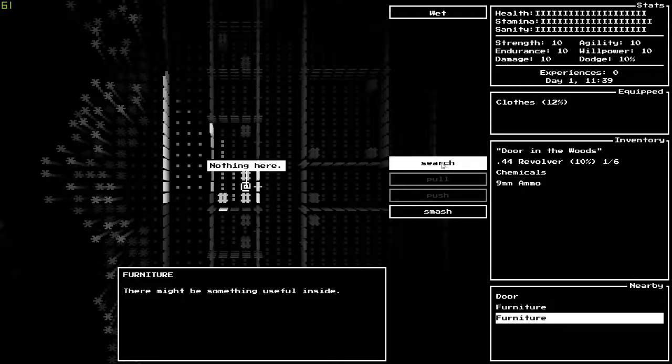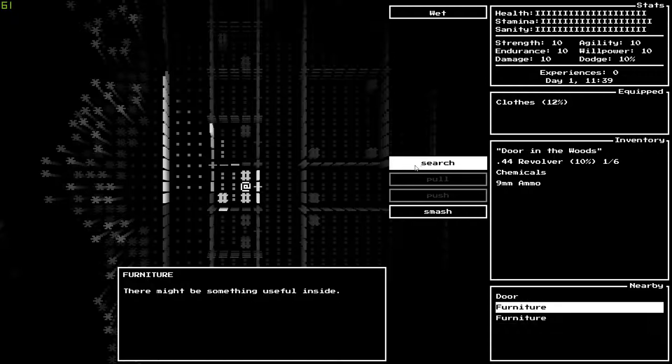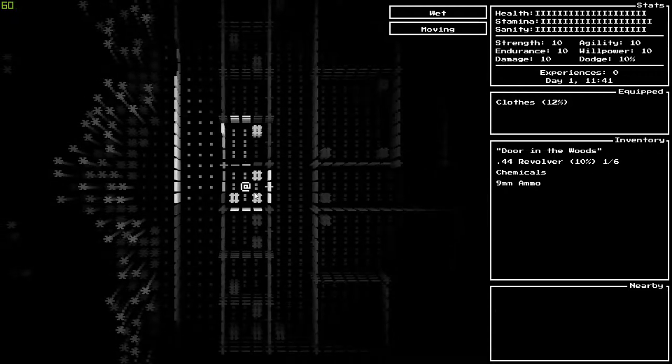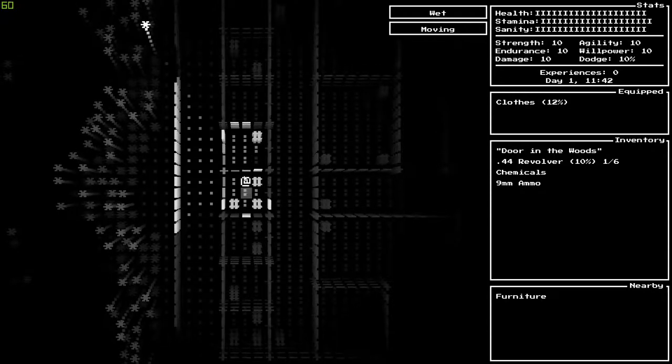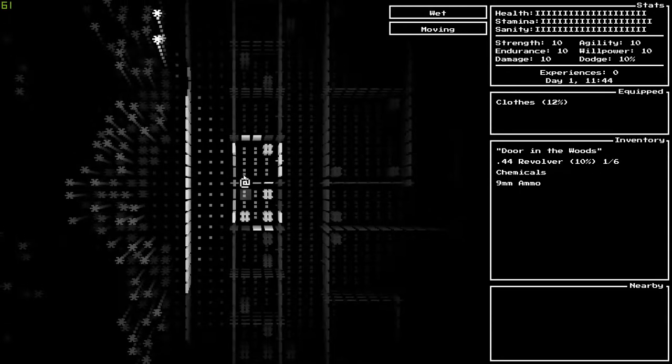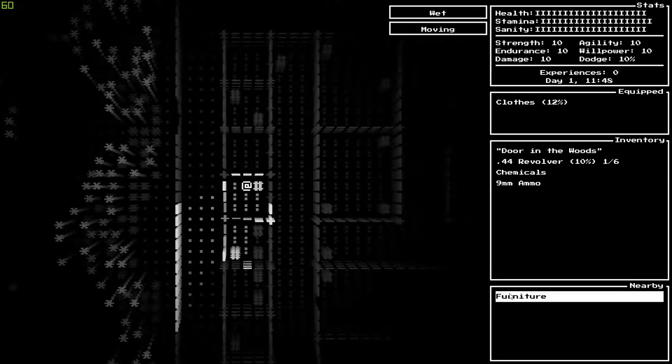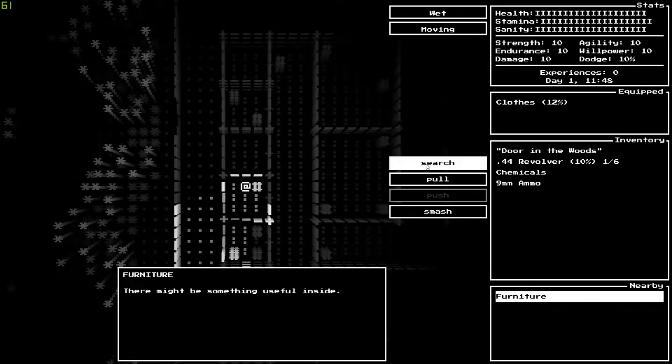Did I search this already? Nothing. Nothing. I think there's a door there. Is that what that is? That little plus? Is that a door? Okay, I'm not gonna lie, this is interesting. And I can also pull furniture. Okay, so I can use this furniture to like block myself.